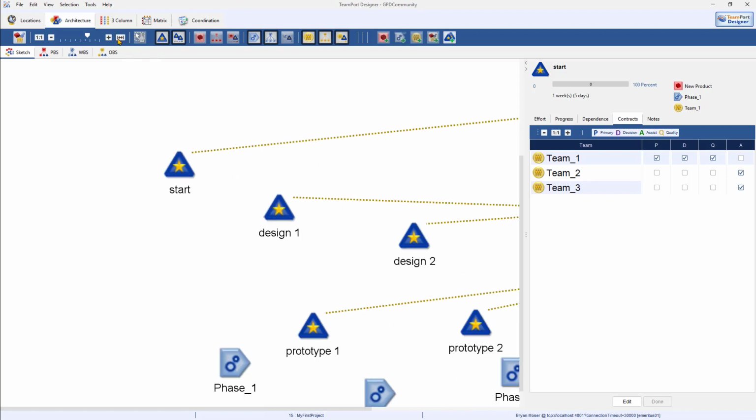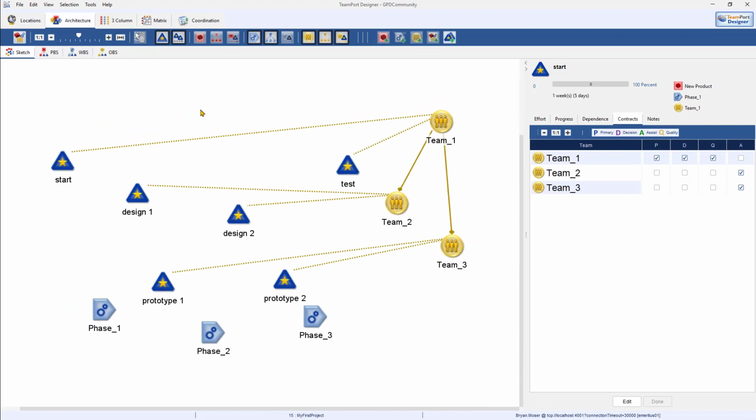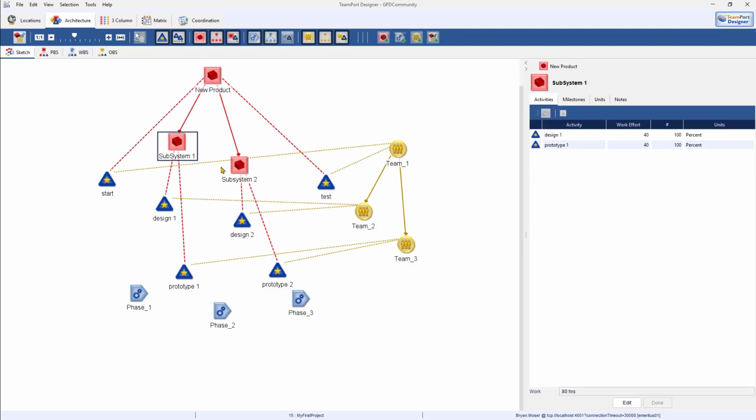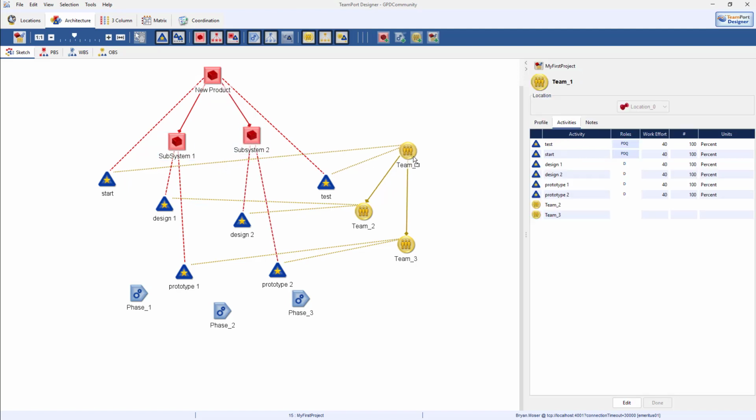Zooming back out and showing the product, including the breakdown structure, we now have a fully connected model where the activities are related to the product system. They're related to the organization system, the OBS, and they're also allocated across phases, the WBS.